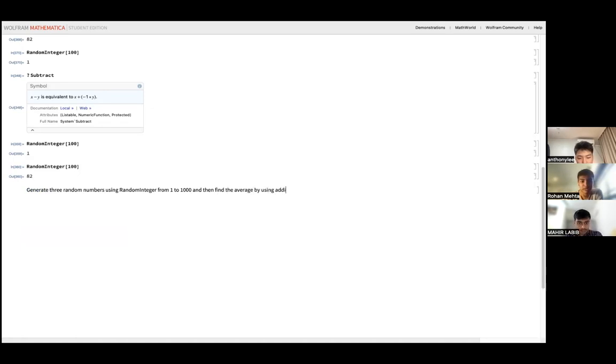So Mahir, do you want to start chapters 3 and 4? And for these, I'll just have one more thing. I'm just writing one practice problem. After generating 3 random variables using random integer from 1 to 1,000, find the average by using addition and division. By solving this problem you'll be able to use random integer and then addition and division. So I think it's a good problem to practice. And that's it for chapter 1. So I'll hand it over to Mahir for chapter 3 and 4.